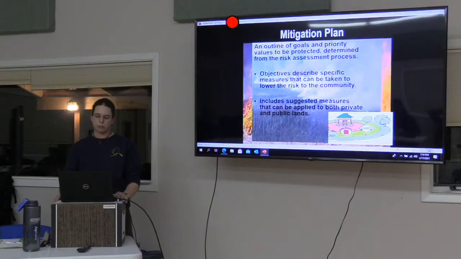The mitigation plan basically takes the information from the risk assessment and puts it in an outline of goals and priorities of values to be protected, and so it has objectives that determine specific measures that can be taken to lower the risk to the community, and it also includes measures that can be applied to both private lands and public lands.